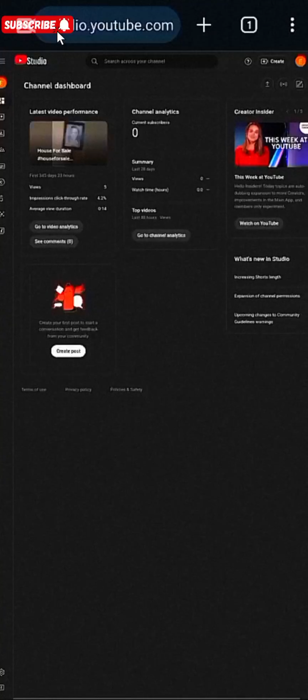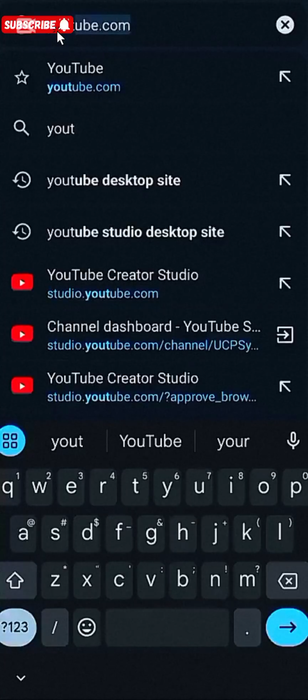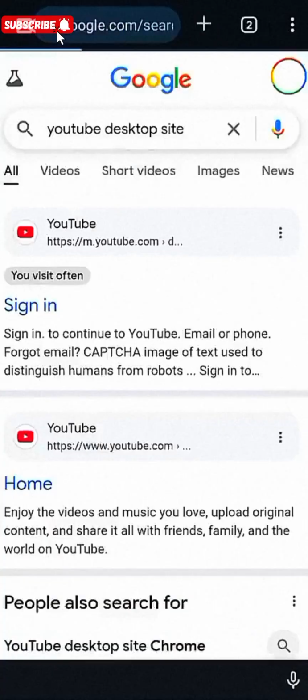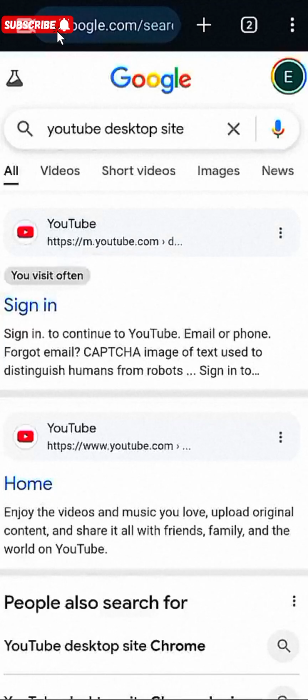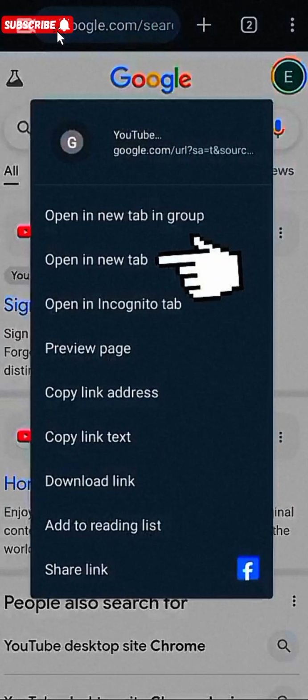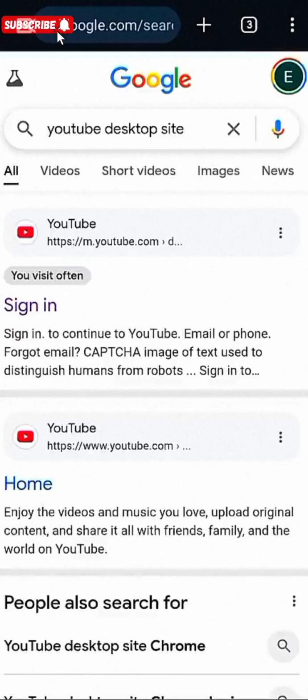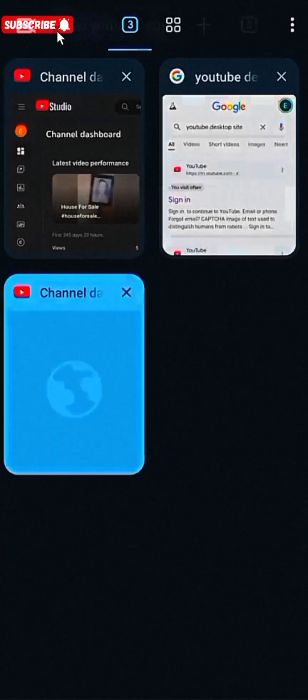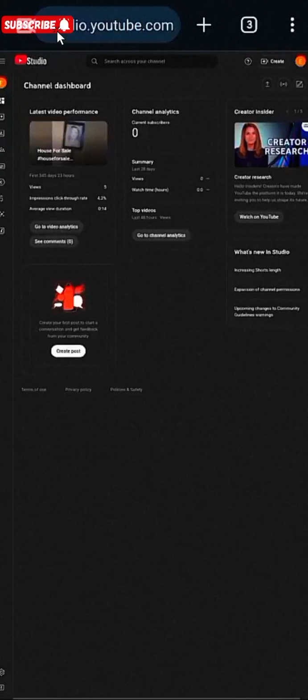Because this is my other account, let me go back and show you one other option. Another way to access it is when you say YouTube desktop site, you click on it. When you click on it, you press down. You see the option of open a new tab. Open a new tab. This place that you have three, this square, click on it and go with the last box. You click on it. You can still access it through this feature.